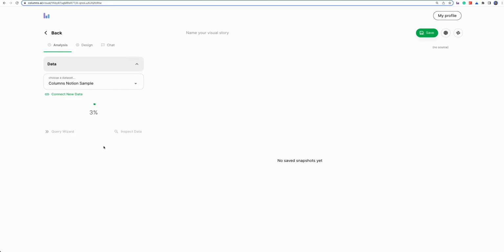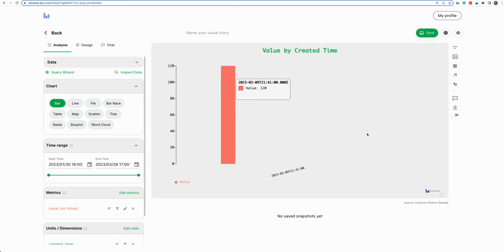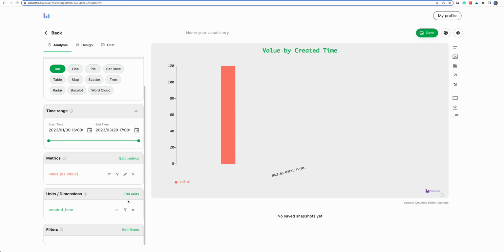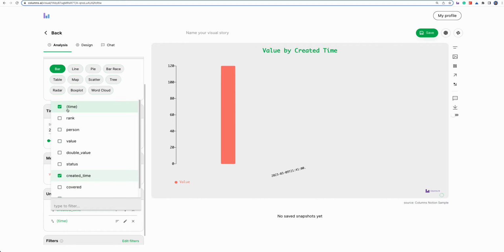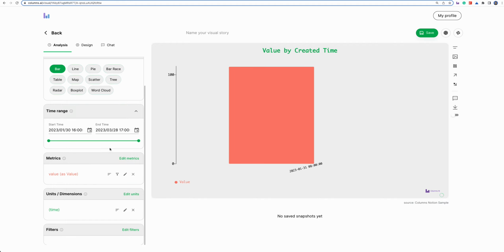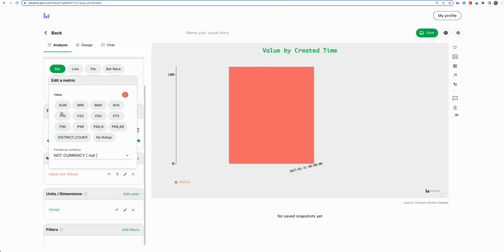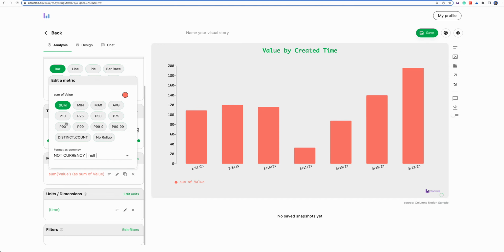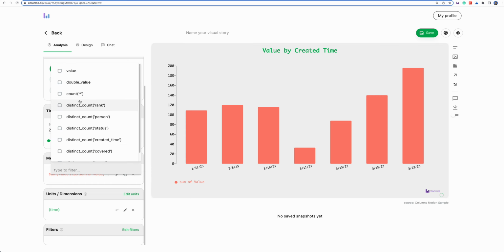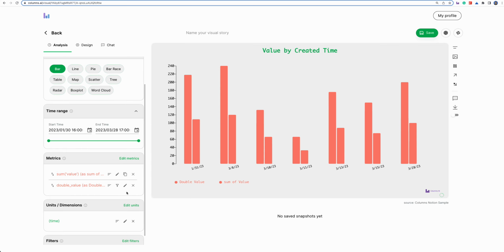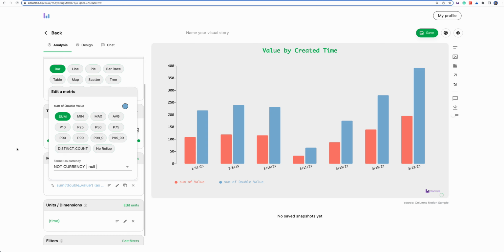When we click visualize, Columns will connect to the database, loading all the data, and we can start to analyze and build a visual story. This has nothing special, like any other data source. For example, I want to build a timeline, aggregate the value. I'll add another one. I want to aggregate the double value as well. So I can sum both of them.